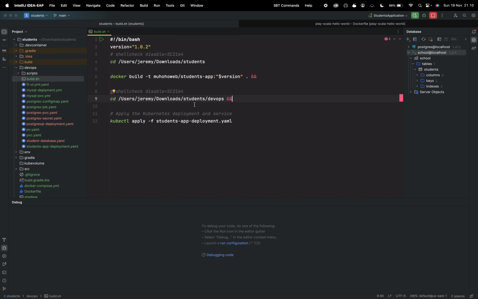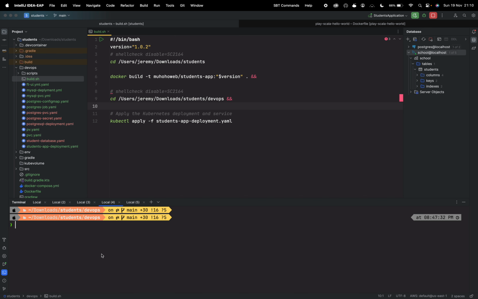Then here I just apply this file to the cluster. I'll show you where this file is, and then yeah, basically that's my build process. I can just run that. So if I come here, let me just do the build file, make sure I'm inside the download students DevOps, and then I do .build.